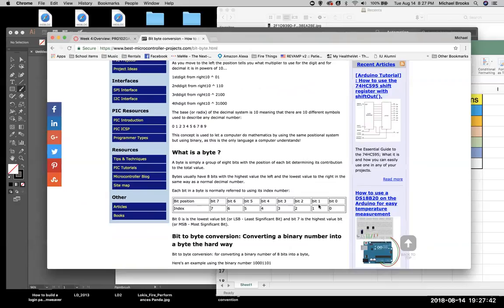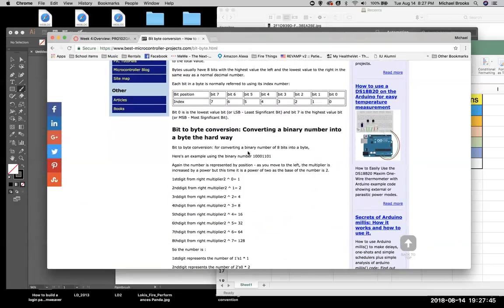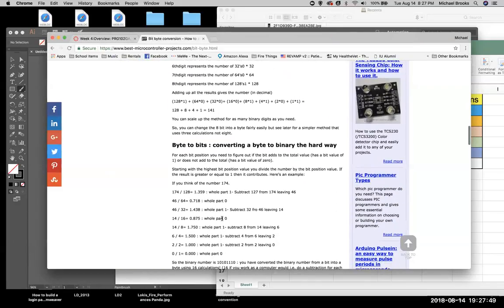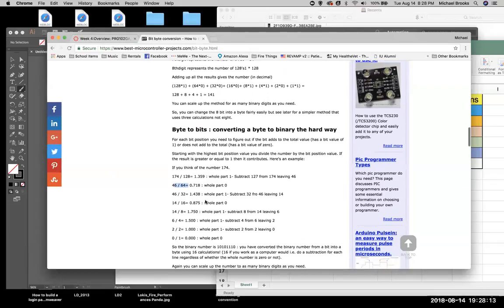But using the binary numbers, it's a little different. And this tells you how to do the math, all right? We're not getting into that depth right now. This class just touches on what they are. So a bit, this is a byte, okay? 174 divided by 128 equals 1.359. Okay, so there's 1.359 bytes. 46 divided by 64, 0.718. Whole part would be a 0. So the byte would be a 0.